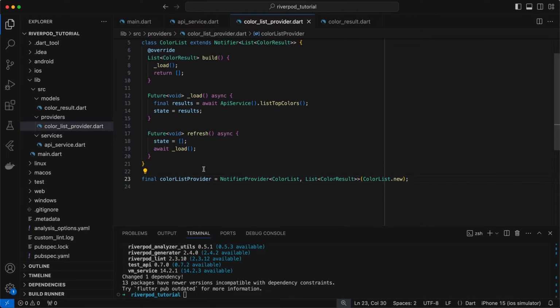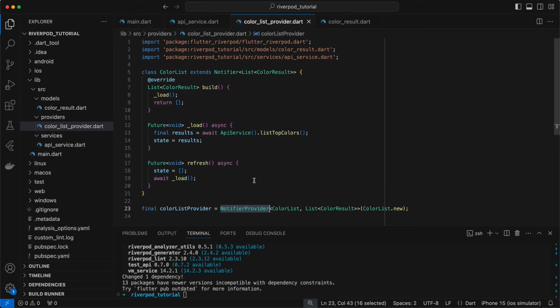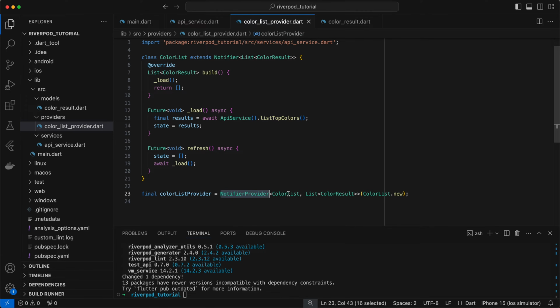Finally, we do need to make a reference to this essentially singleton here, and we're just going to call it colorListProvider, and it's going to be equal to a NotifierProvider. It's not a Notifier, but a NotifierProvider. We pass in the name of the provider, ColorList, and then we have to make sure these match, so we take this and put it here, and then we have to put in our build function, ColorList.new, which is just an automatic factory that's going to exist based on the notifier class. Let's save that.